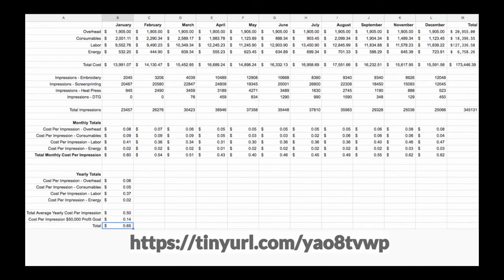So we go back to our spreadsheet and we can see, let's find a month where we had more impressions. On this spreadsheet, look at July, column H. We had 37,810 impressions. For screen printing, they did 26,800 impressions. Our cost per imprint was 45 cents because we got more done than in January, where we only did 20,467 impressions for screen printing.